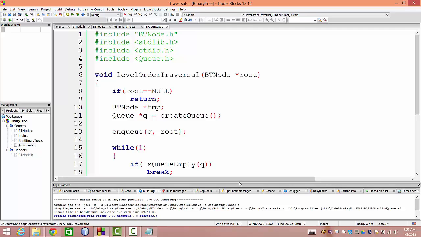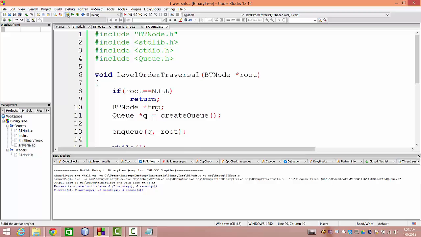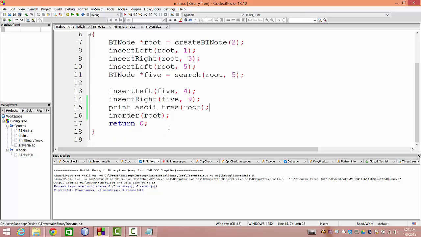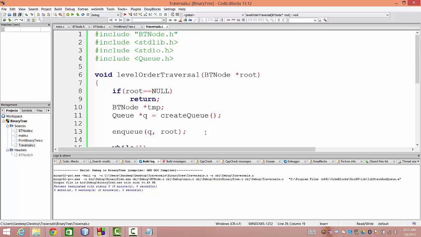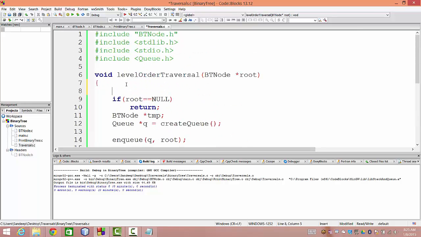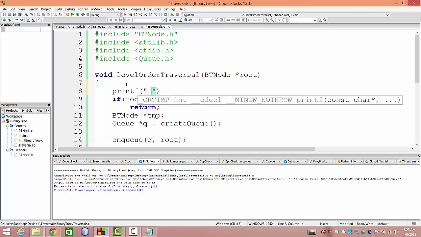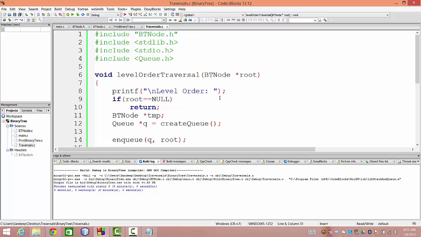Should I compile? Fingers crossed. Let's see. Perfect. So now you have reached a level of perfection. The only thing missing is that we want to call level order. From main we have not called it. Let's call level order traversal with root. One more thing we'll do in level order, because it is going to print everything in one line: let's add a printf on top, and put a new line here, so that anytime we call level order, it prints on a new line. So even if a tree is blank, it will print level order and nothing will come in front of it.